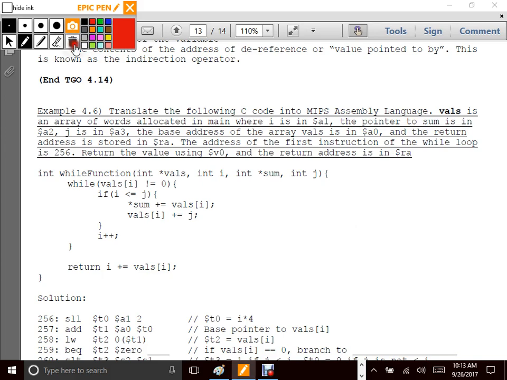So the address of the first instruction of the while loop is 256. Return the value using V0, and then the return address is in RA. So I've told you all of the inputs to the function. I've told you V0, that's how I want you to return it. And then the single most common error made by every student, no matter how many times I jump up in here, just to make sure you're the group that doesn't do it, is people forget to do JR RA at the end of the function.